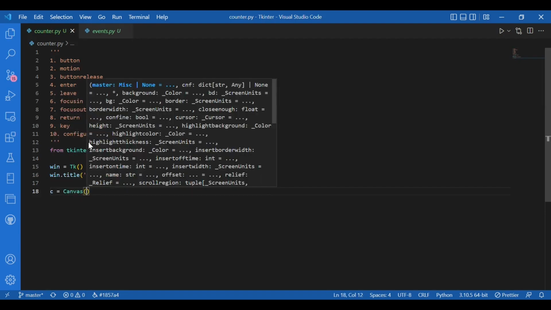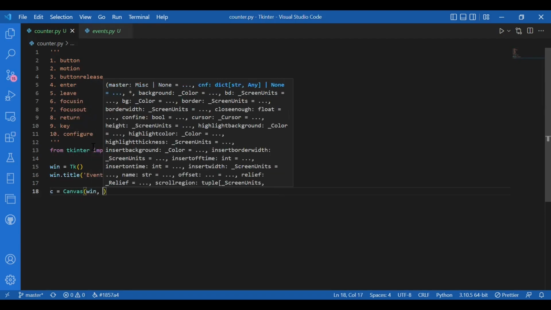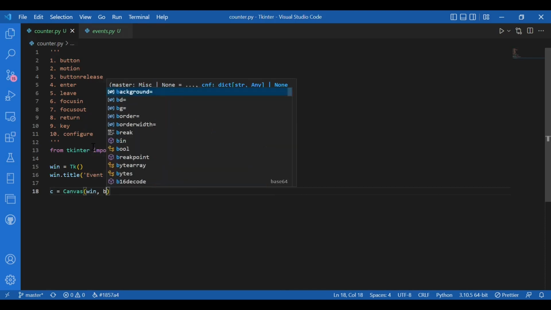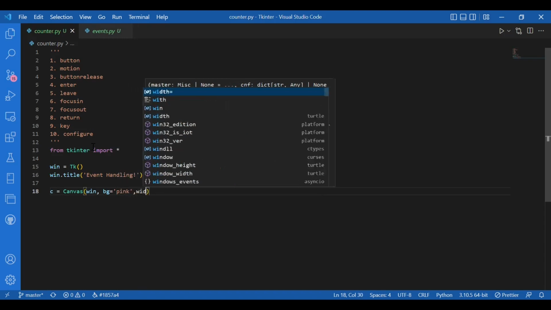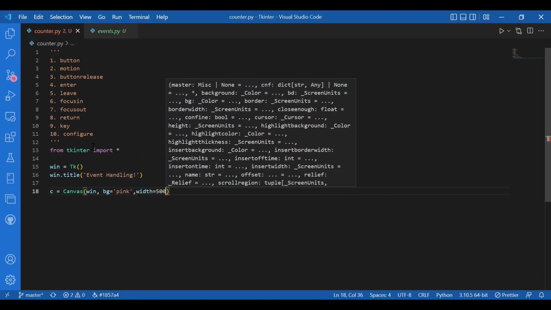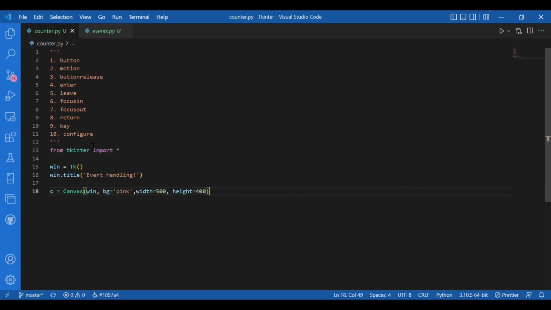and where do I want the canvas? I want it on the window. So I'll write win comma background color equals pink, and width, let it be 500, and height, let it be 400. Okay, and now I'll use the bind function. We discussed the bind function last time. So bind is to call the specified function whenever the specified event takes place.